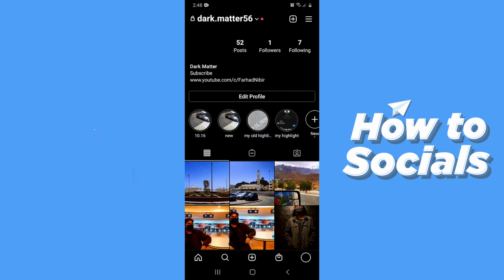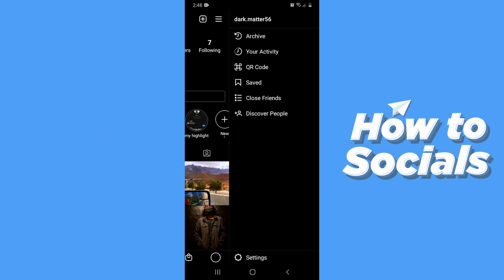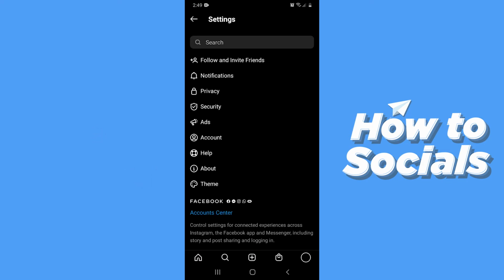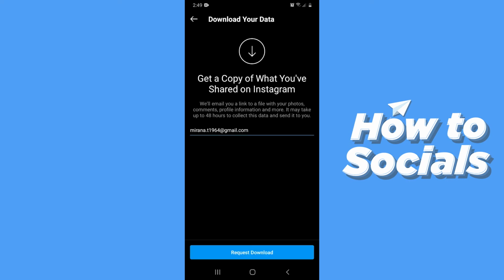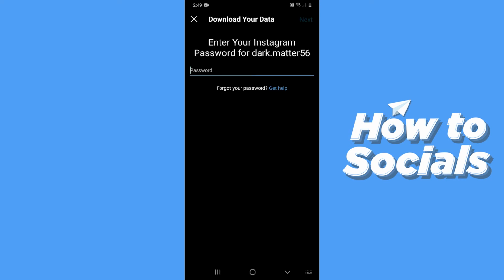Now tap on three bars on top right corner and go to Settings. Now tap on Security. Now tap on Download Data. Now you have to enter your email address and then tap on Request Download.